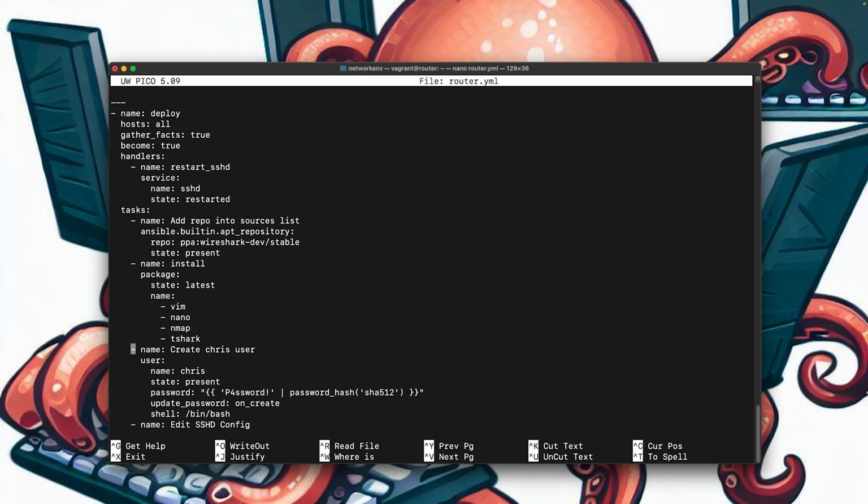Next, we're going to create a new user on the host that we're controlling. Let's see, I'm actually going to change this from Chris to BashFan. So again, this first part is just the name of our task, and then we actually get into the task, which is user for create user. So the name of the user is going to be BashFan, and again, state is going to be present, so it's just going to check and make sure that that user is created. It's not going to recreate it if the user is already there.